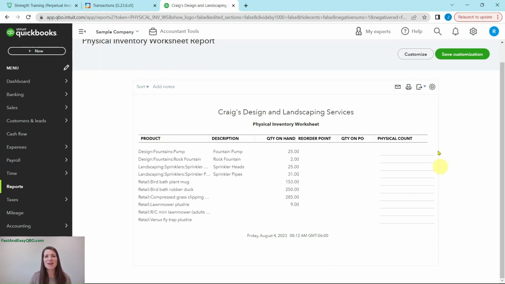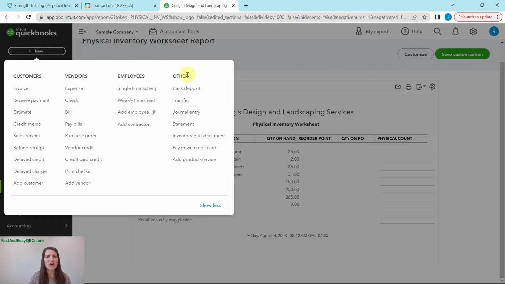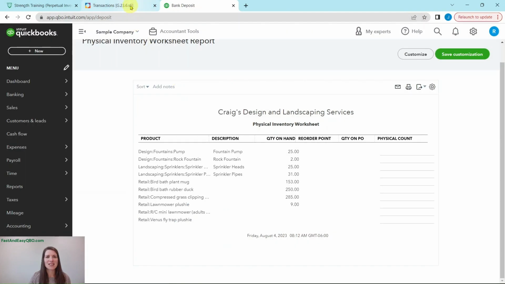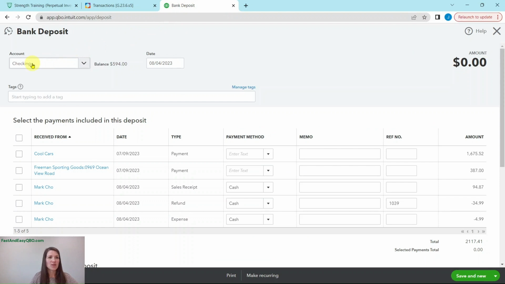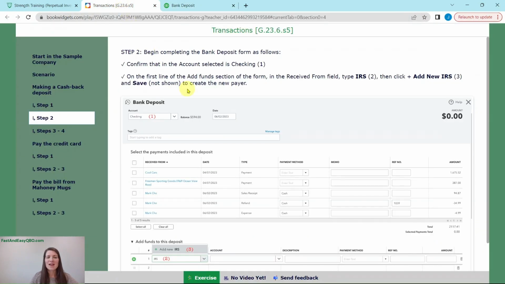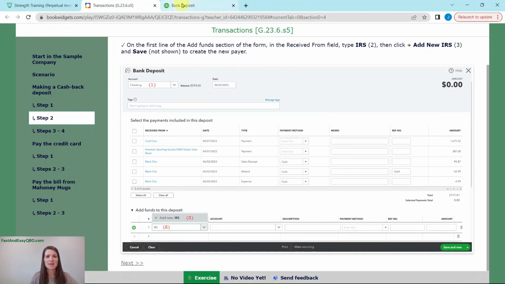Here I am in the sample company. This is where I left off from the previous exercise. That's why it looks this way. So we're going to click on the plus new button under other, click on bank deposit, and then we're going to fill out the form. We want to confirm that the account selected is checking, which is right here. Then we're going to add a line in the add funds section of the form, in the received from field. We're going to type in IRS and then add this as a new customer and save it.